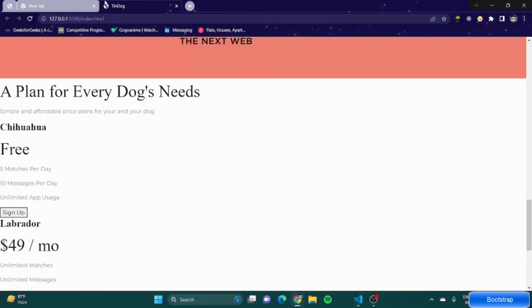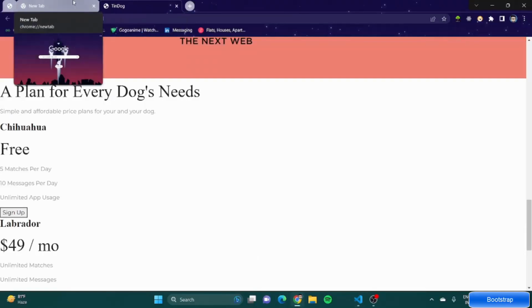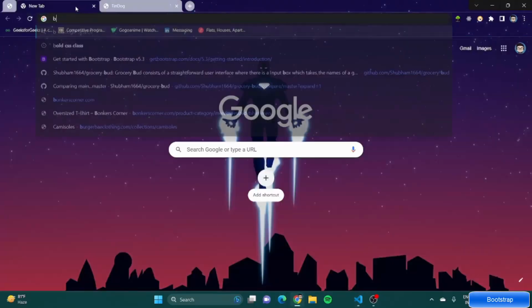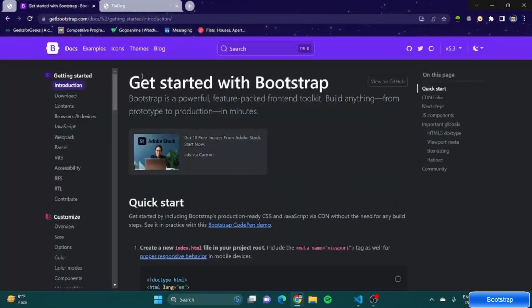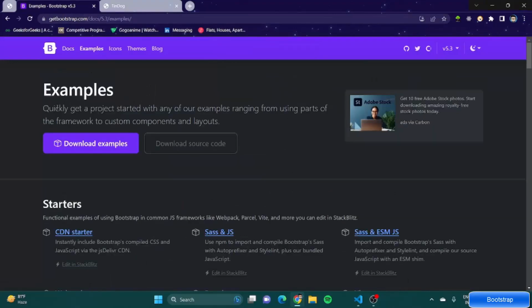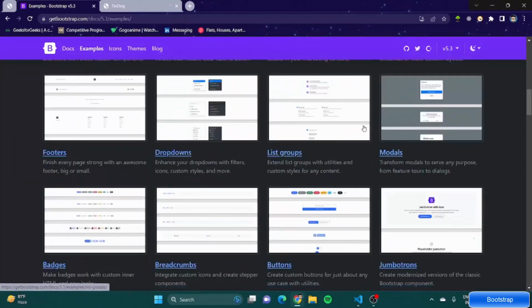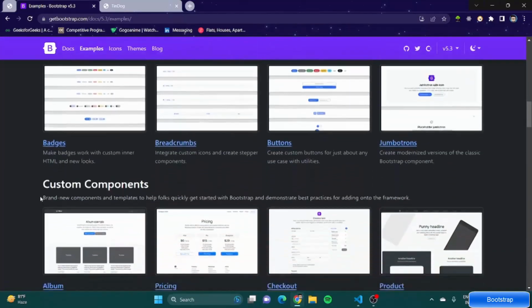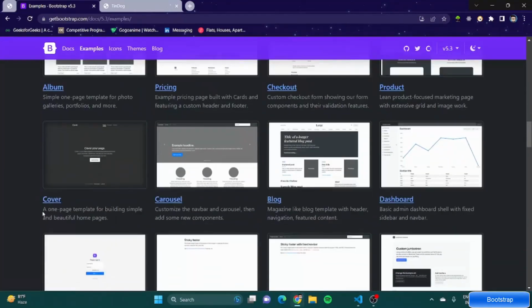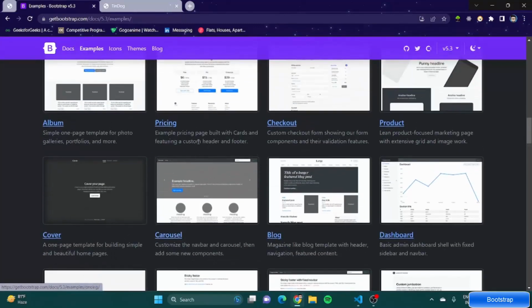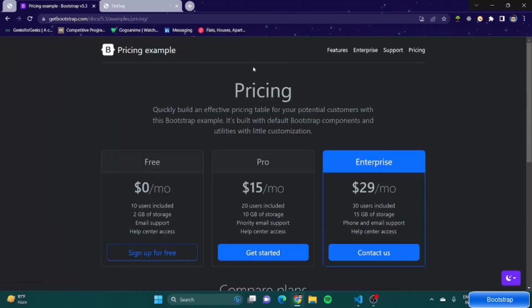Now you can try and make it on your own. Otherwise, I'll show you some neat trick or feature of Bootstrap. So let's go to Bootstrap. Alright, go to the examples part, and here you can find a bunch of project starters or snippets which you can use. Then there are custom components like album, pricing, checkout, product, cover, carousel. Okay, then you can see that pricing is there. You can just go here and look. This is what it looks like.